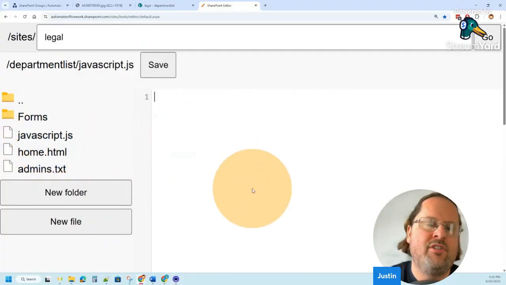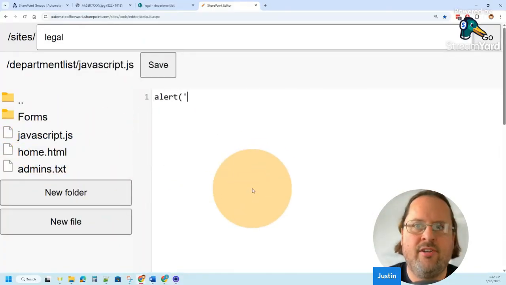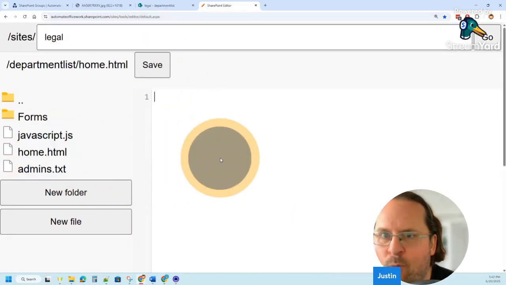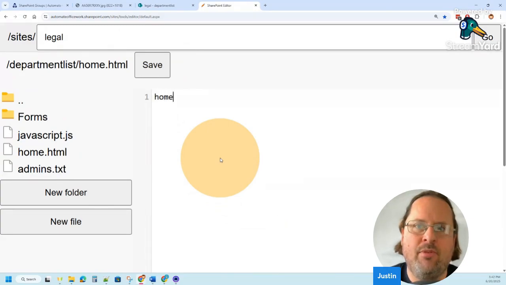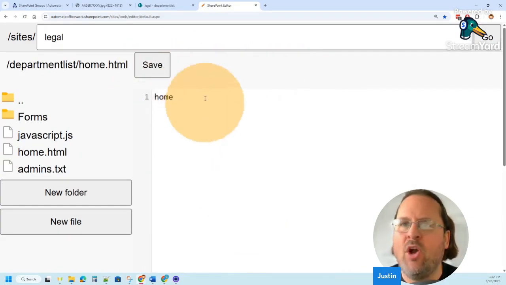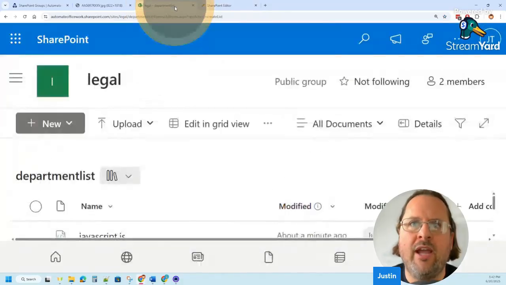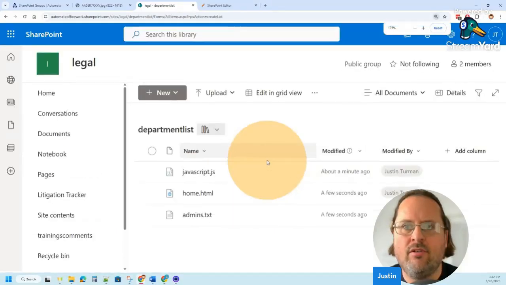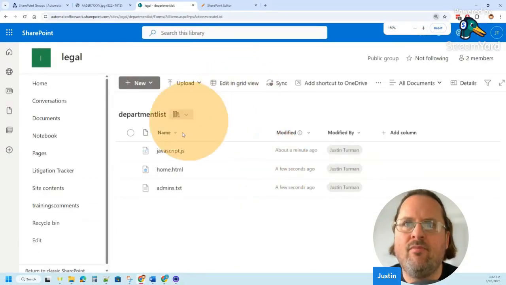I'm going to go into my JavaScript, and I'm just going to say alert test so that we can test this when it is working. And in my home.html, I'm just going to type the word home for testing for now. We're going to be building this out as we go along. Okay, now that we are back, we need to create a page that the people can land on.